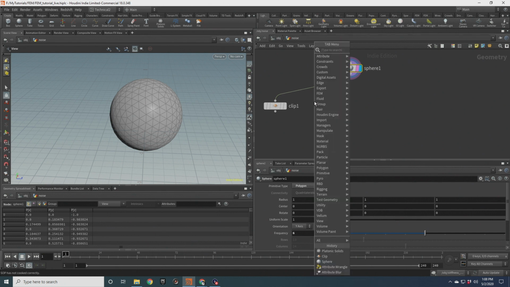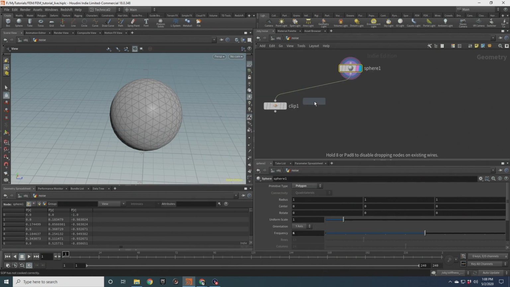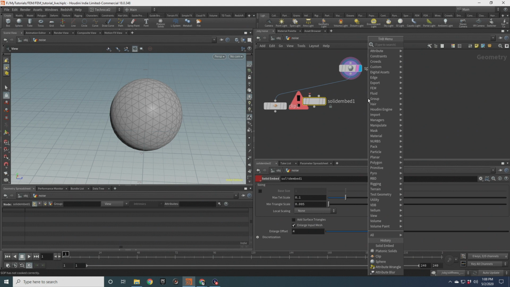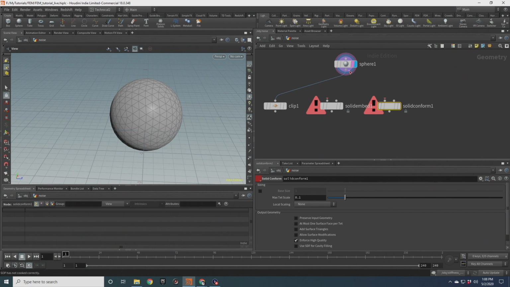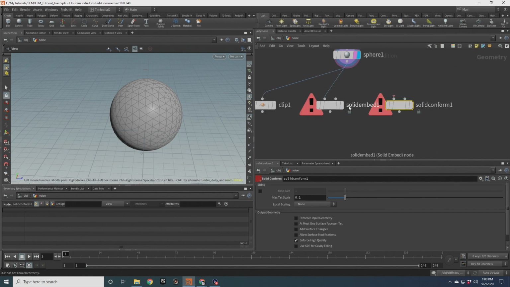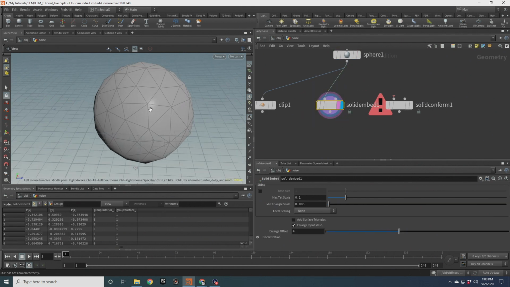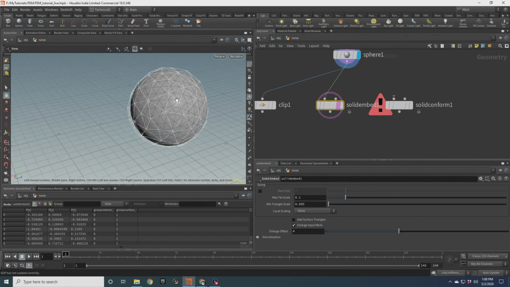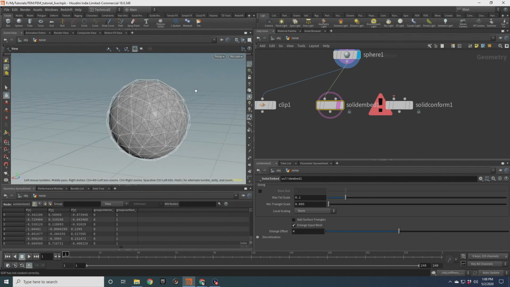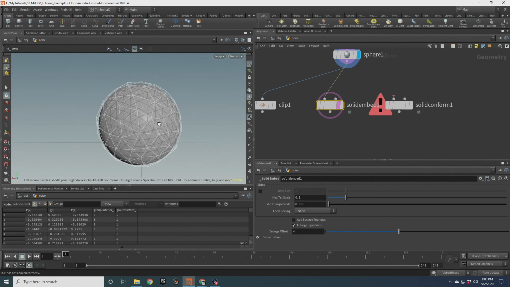And there's 2 basic ways to do this. We have solid embed and solid conform. And they do very similar things. They're both going to generate a tetrahedral mesh. The basic way to think about this is that solid embed is going to try to build like a cage around your geometry. So you can see here it's built all of these tetrahedra, and they're sitting sort of around the geometry we fed in.